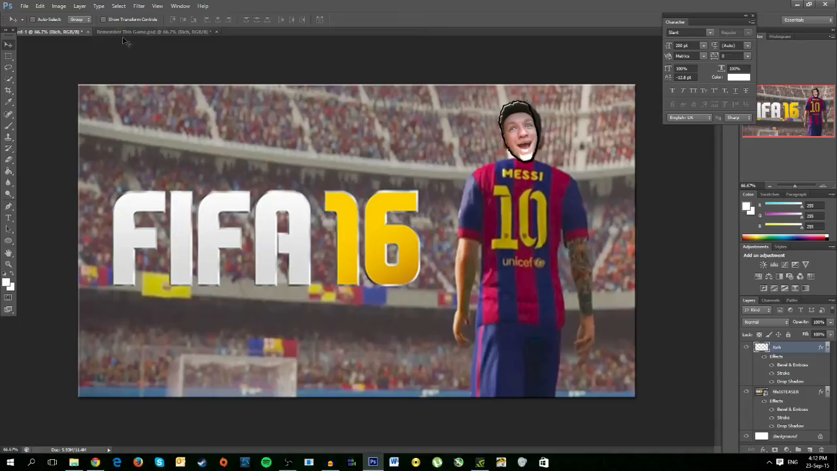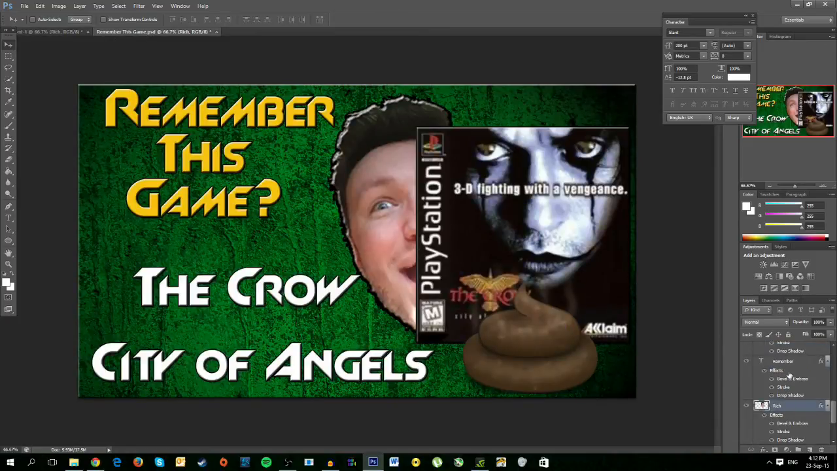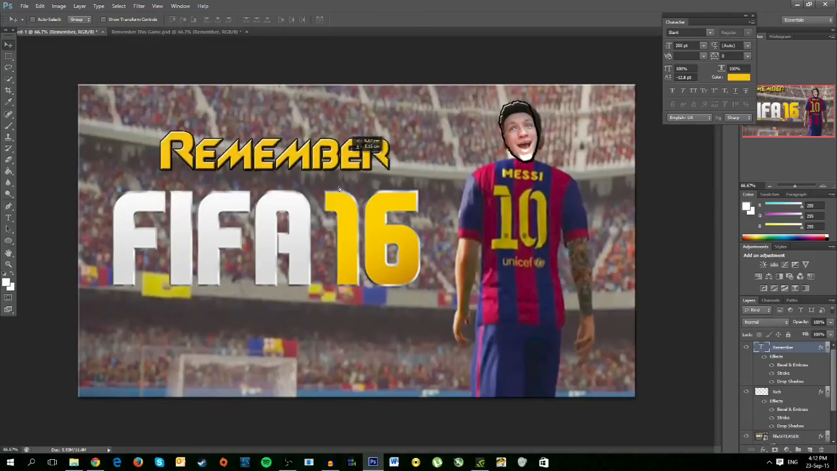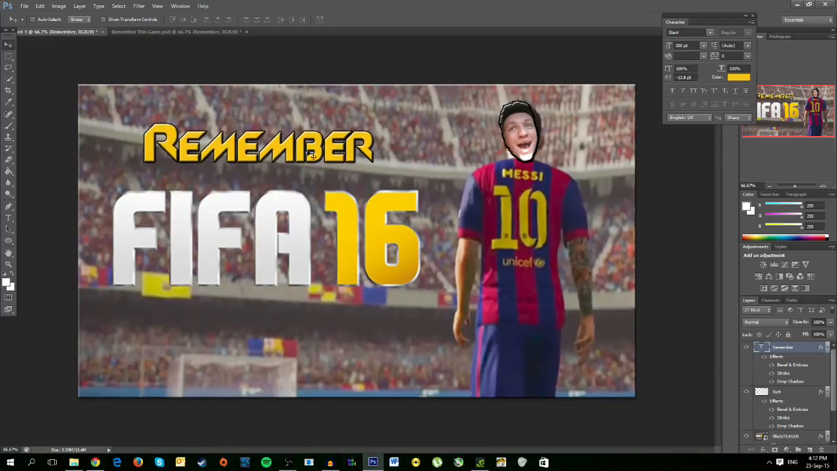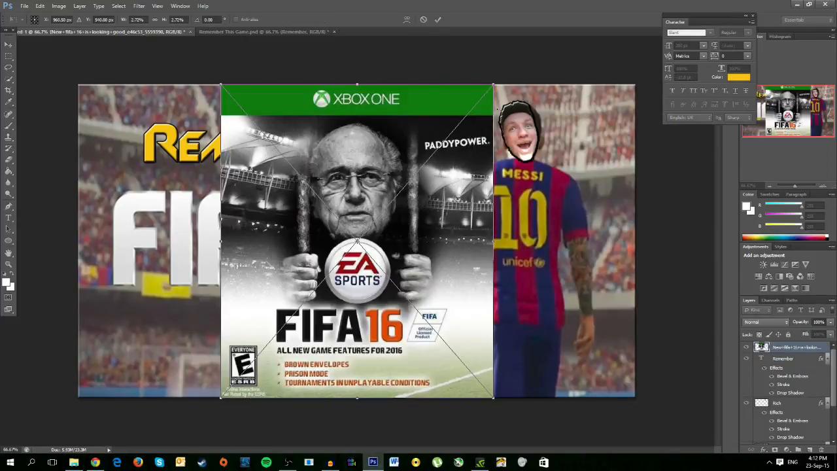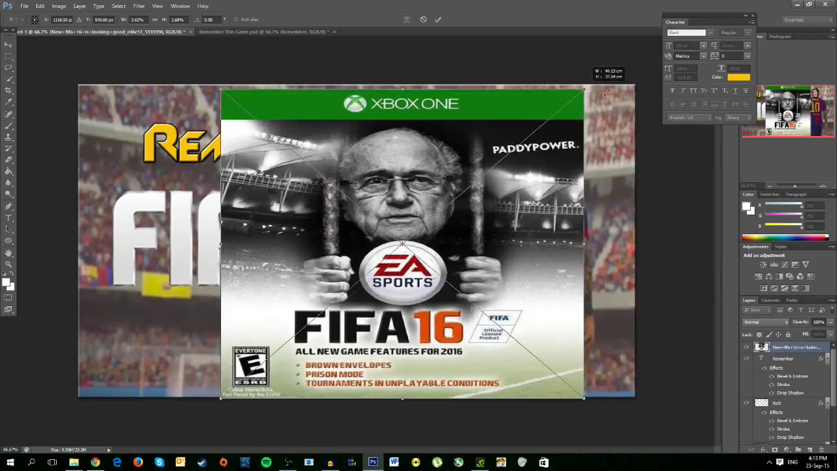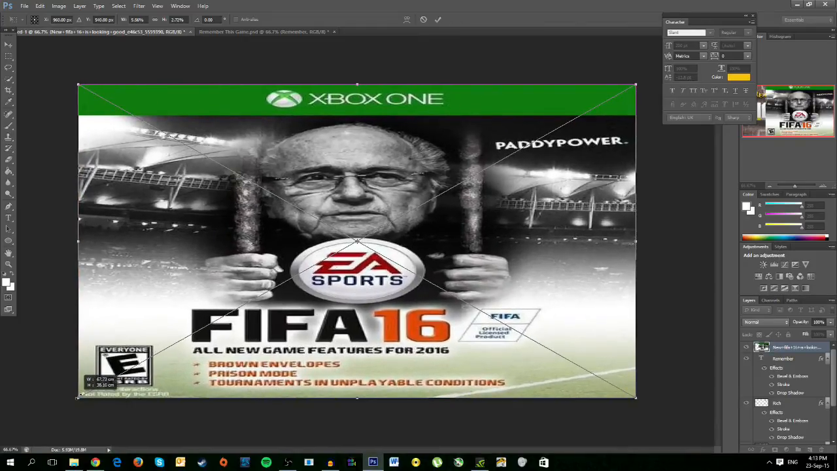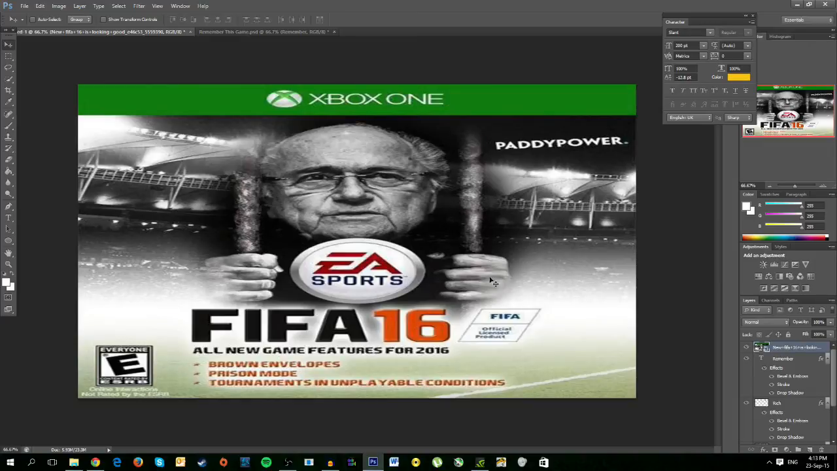And then I'm going to put some text in there, I'll grab some text and drag it over for instance, and then I'll play with it and stuff like that. So I'll make this bigger and I'll add text and I'll mess around with that, and that's really how I do it. For instance, if I wanted to make it even better, I can add this picture of Sepp Blatter in there, and that could be my FIFA 16 thumbnail. It's a bit stretched, it doesn't look great, but this FIFA 16 involves prison mode and tournaments in unplayable conditions and all that kind of stuff.